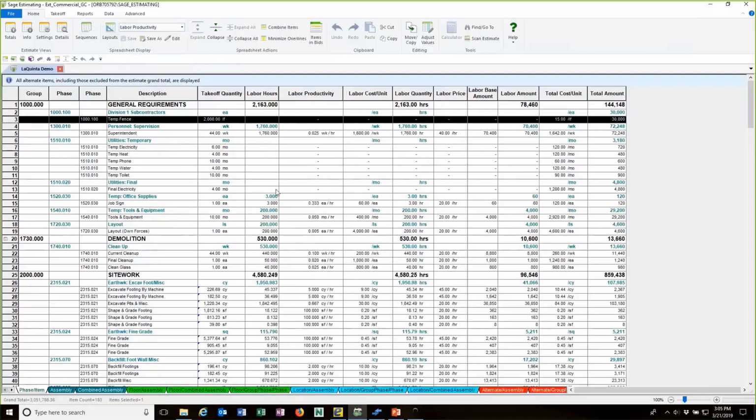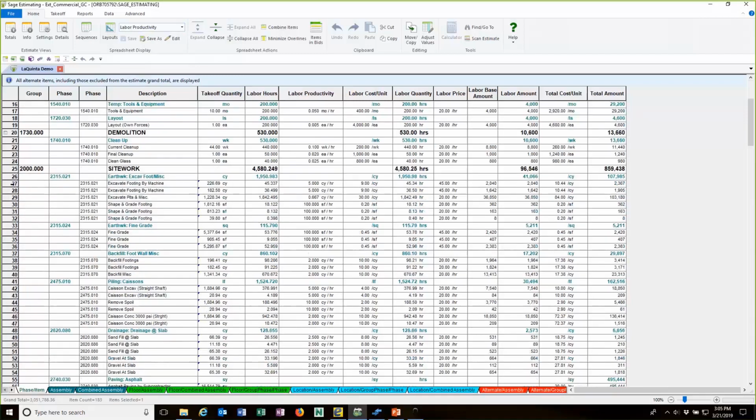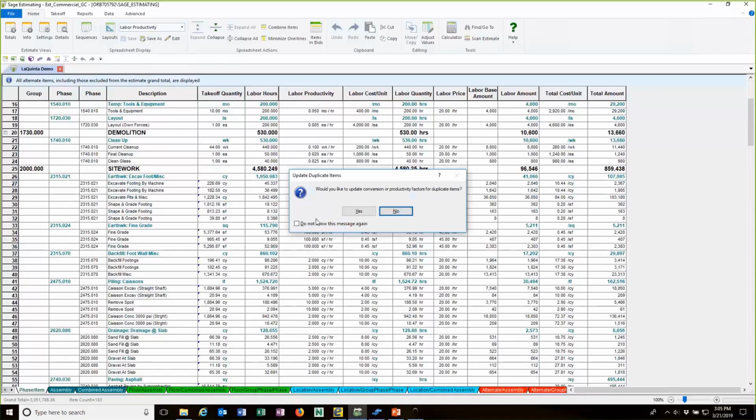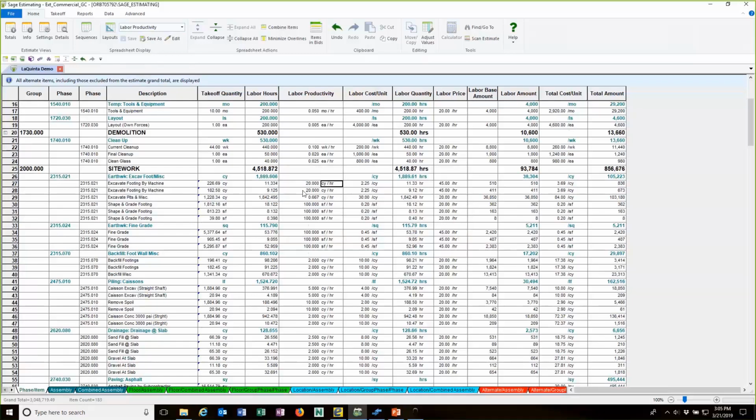Here's labor productivity. I can come in here and say, okay, let's look at excavate footing by machine. This says my labor productivity is 5 cubic yards an hour. That seems really low to me, so I'm going to change that to 20. Press enter. I have duplicate items on here. Do I want to change them? Yes. Both of these items here on line 27 and 28 got changed. It did not change my takeoff quantity. It did not change my labor hourly rate, but it did change my labor amount, changed the total, and it changed the cost per unit.